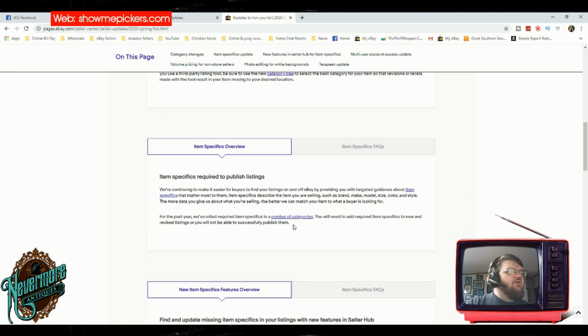So, item specifics required to publish listings. So this is a big one. We're continuing to make it easier for buyers to find your listings on and off eBay, providing you with targeted guidance about item specifics that matter most to them. The item specifics describe the item you are selling, such as a brand, make, model, size, color, and style. And the more data you give us about what you're selling, the better we can match your item to what buyers are looking for.